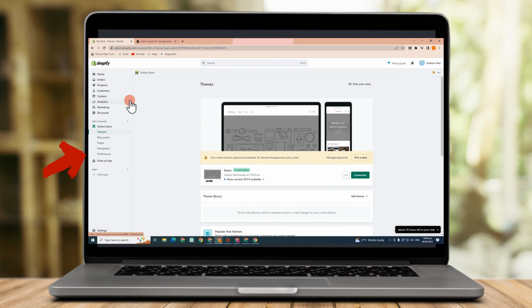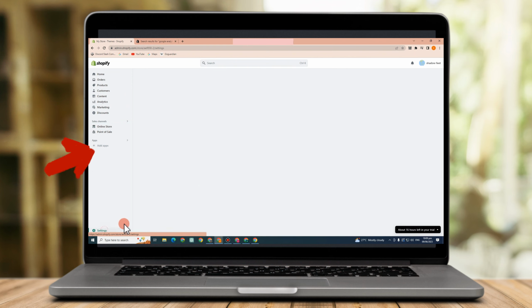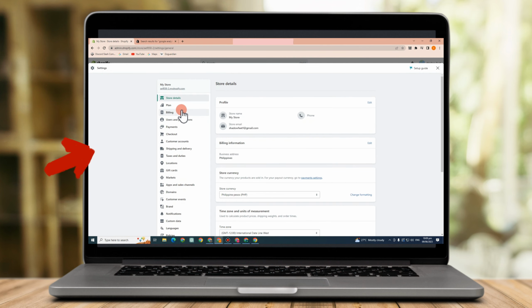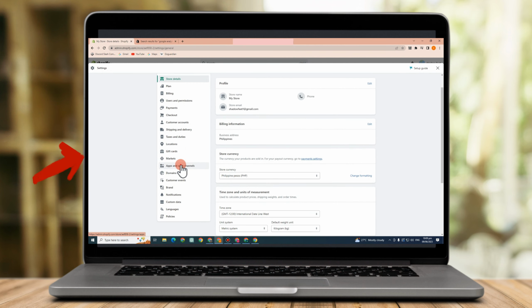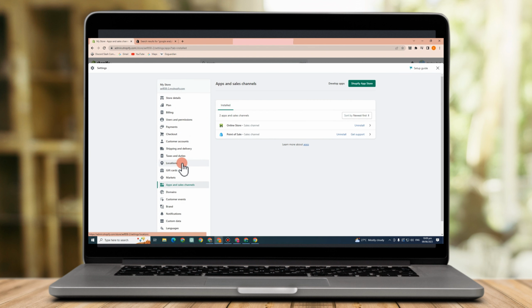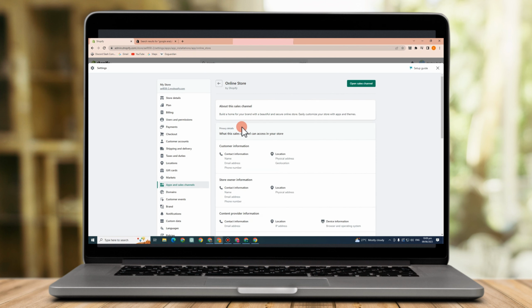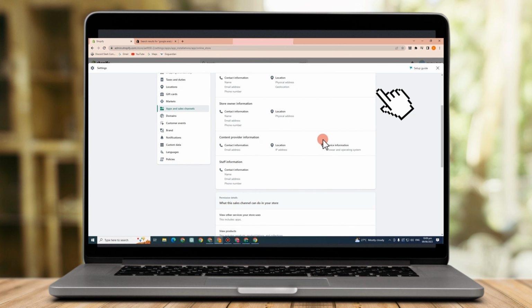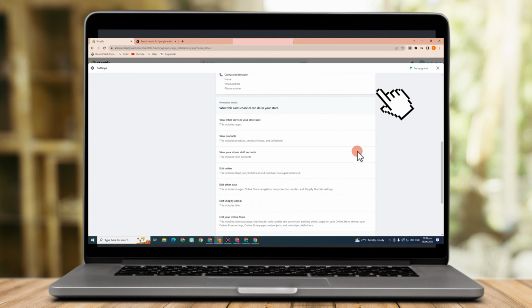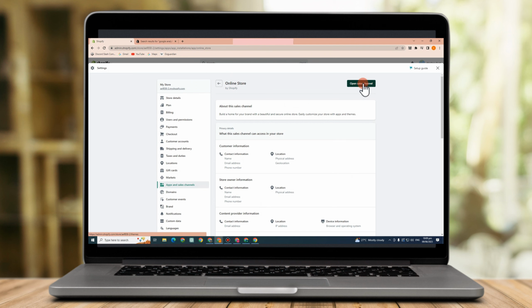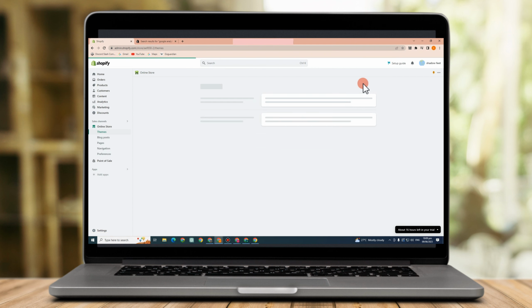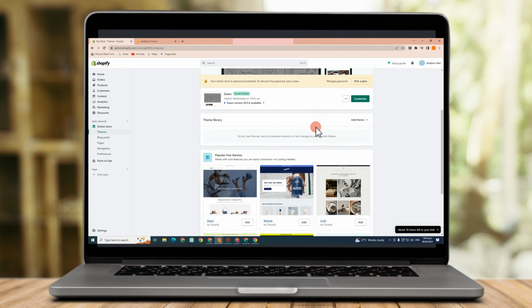First, go to your settings and look for apps and channels. This one, apps and channels. Click this one. And then once you're here, tap this online store. After you click this one, you need to tap again this open sales channel, which you can see above. Tap this one. And then this is what it looks like.